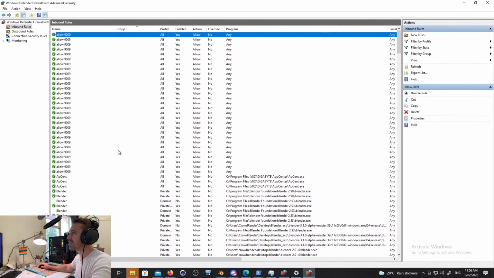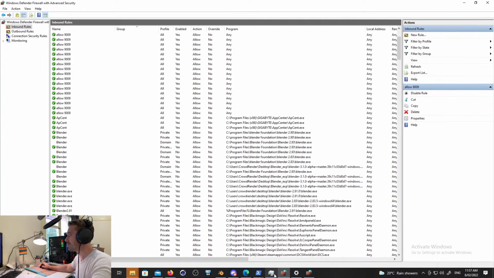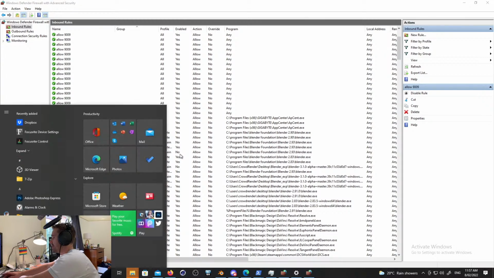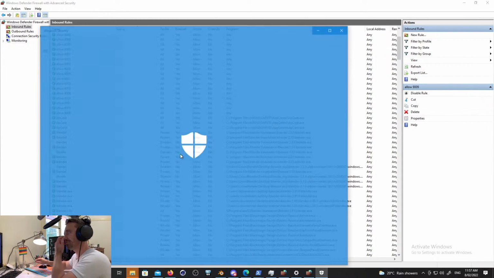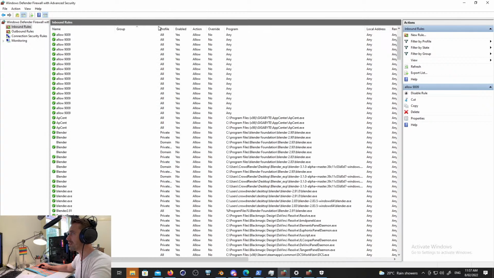So to read this, this is basically saying there's a rule called Allow 9009, that's just the name. Any network profile, so if I go back to here, oh no, I've got that open twice. Let me just back up a bit. So you have different network profiles, you've got domain, private and public, and whichever one is active, that's the rule that will be used. So you can see here, all profiles.